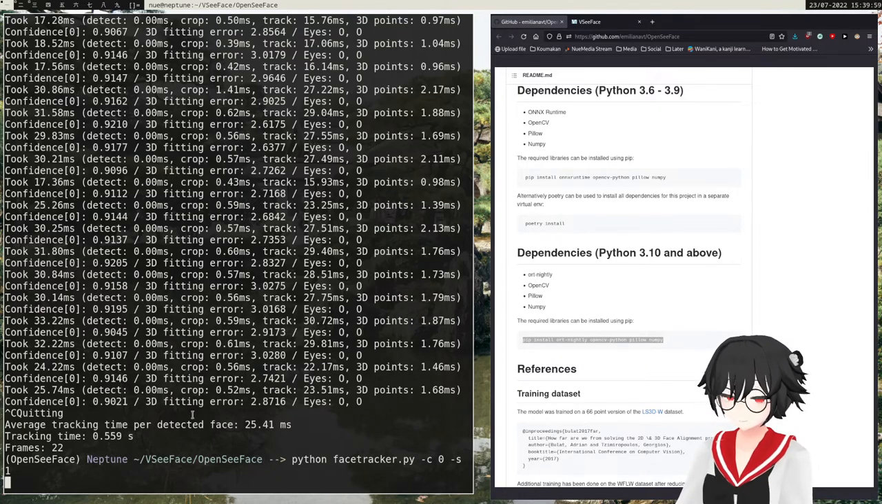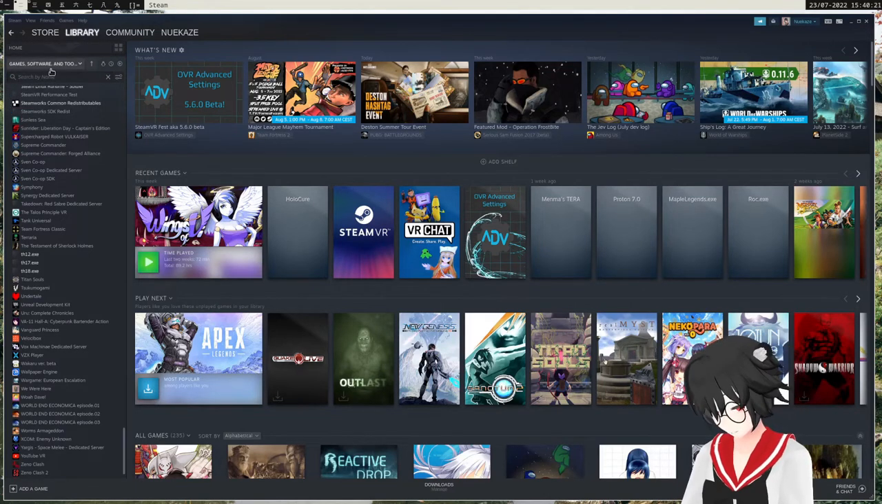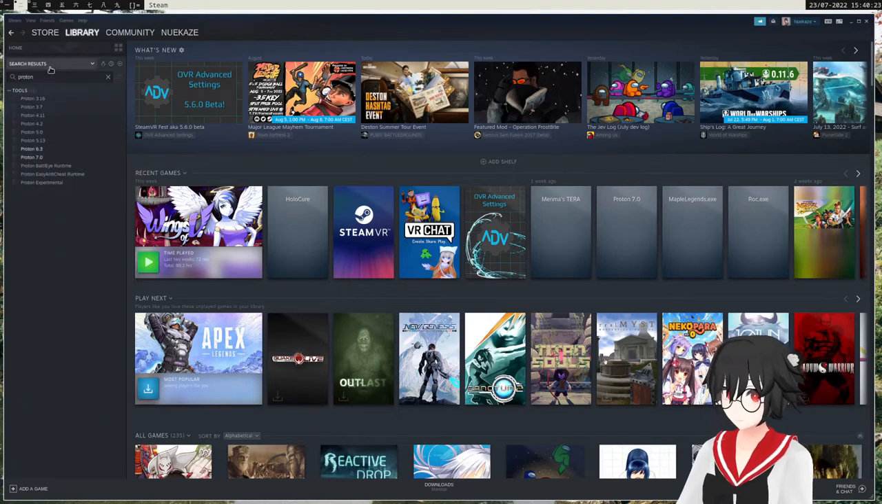So we can leave this page now. It's done. Now we can go to Steam here. I hope you installed Steam and logged in and everything. So first we're gonna install Proton if you don't have that installed. So here you can check tools. I think it's tools, software, one of those. Check both if you're unsure. And we can search for Proton.